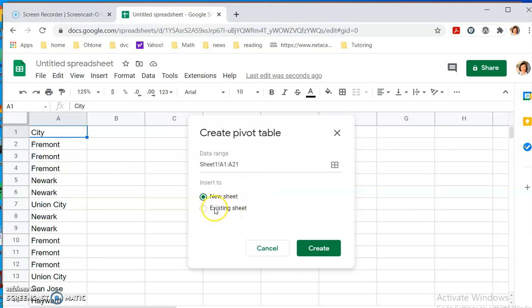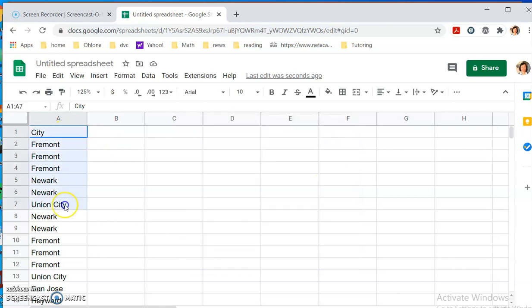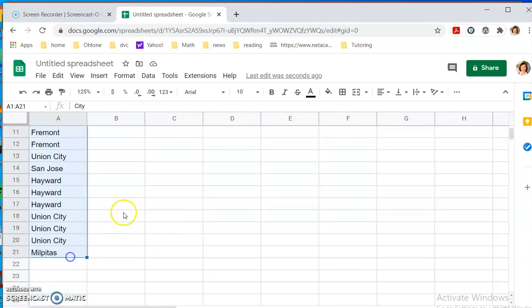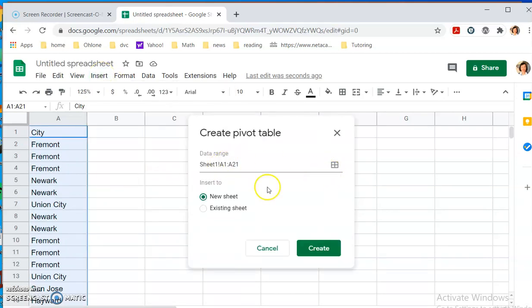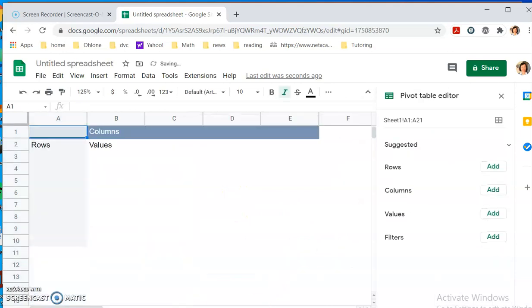It will ask you, do you want to create it in the existing sheet or a new worksheet? New sheet is good. Did I highlight my data? I didn't. So select my data first, then insert pivot table. That is right. Then create the pivot table in the new sheet and click create. You can see at the bottom, other than the original worksheet, you have Pivot Table 1. On the right-hand side, you will see the pivot table editor.